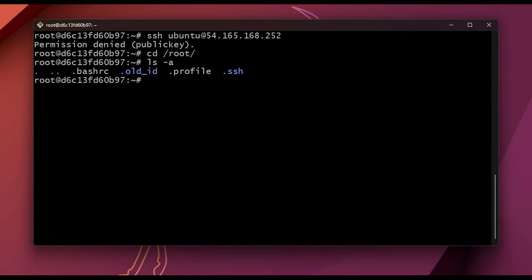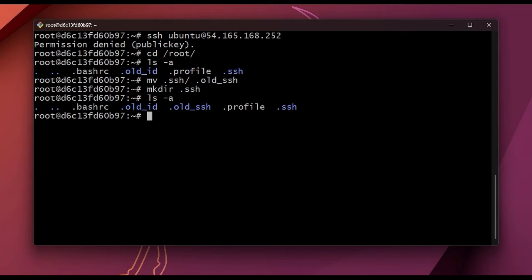So if there's any SSH directory there, I'll just rename it. Let me say mv .ssh. Instead of deleting it, I'll just rename it, and I'll call it old SSH. All right. So what I need to do is make a new SSH directory, and to do that, I'll just make a directory and call it hidden SSH. When I ls -a, you see that I have a directory called .ssh here.